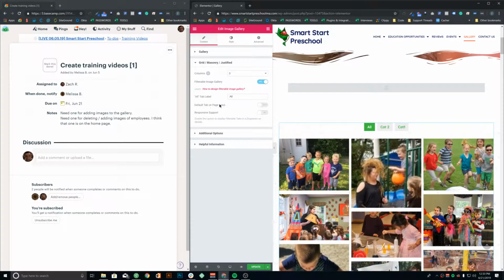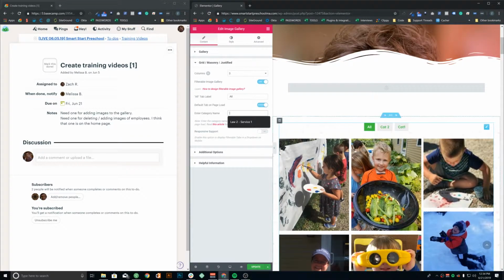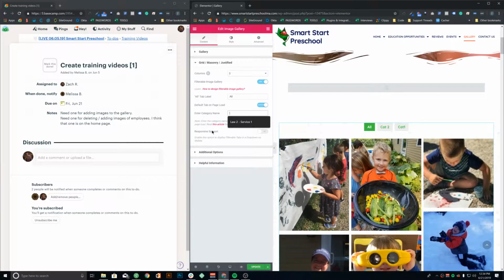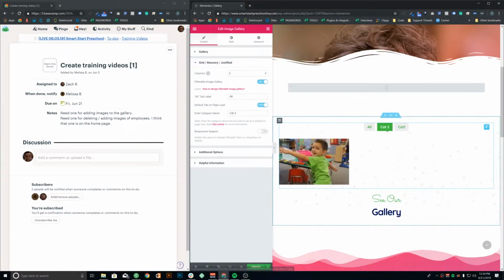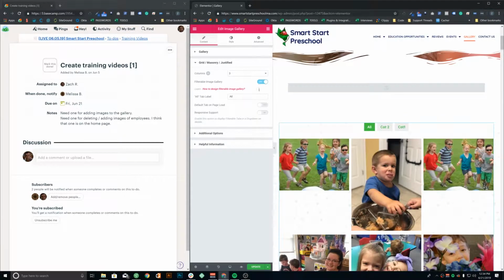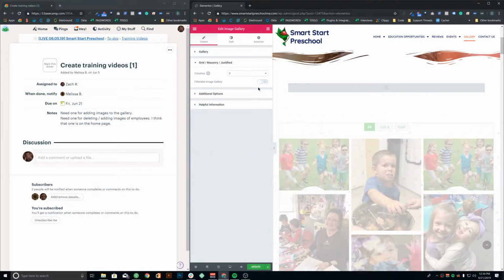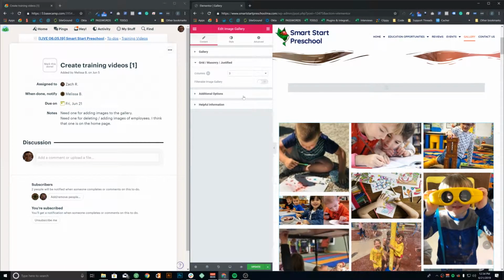You can set a default tab on page load, so if you wanted the first one to load up to be category 2, you just type the category name, so cat 2. And this category would load on the page load. I'm going to get rid of the filterable image gallery, and you guys can go ahead and sort these out yourselves if you wanted to do that. So that pretty much covers the gallery. You can go ahead and click update in the bottom right of this side panel over here when you're done.